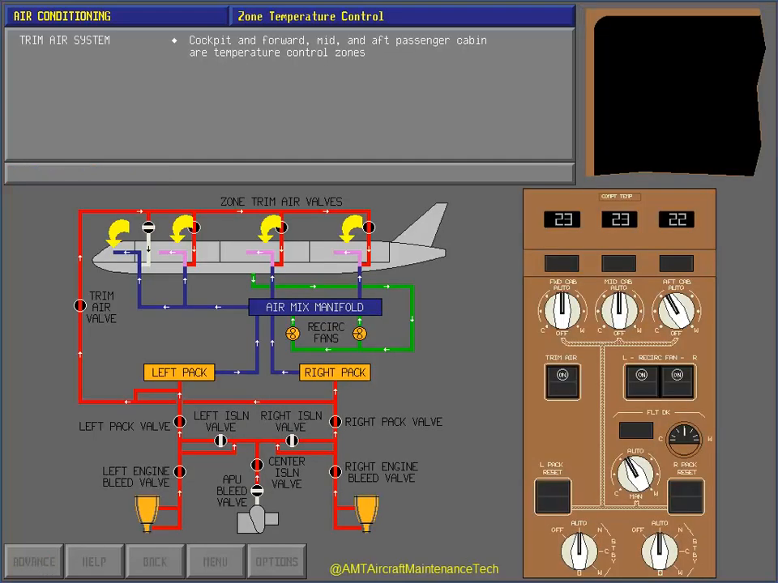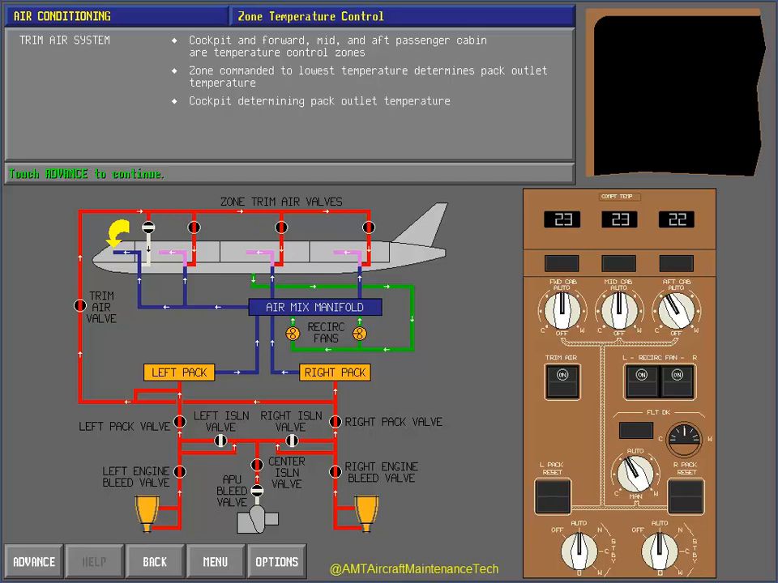The cockpit and the forward, mid, and aft passenger cabin are the 4 temperature control zones. The zone commanded to the lowest temperature by the temperature control selectors determines the pack air outlet temperature. In this case, the cockpit is determining the pack outlet temperature.